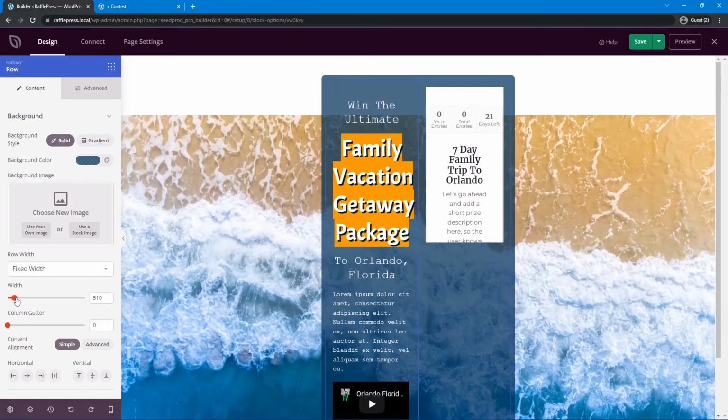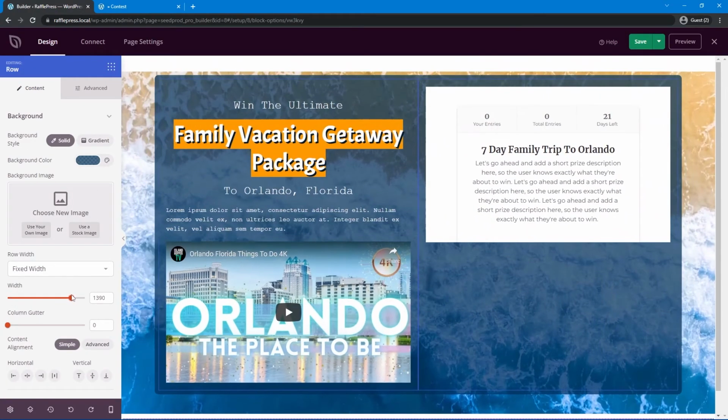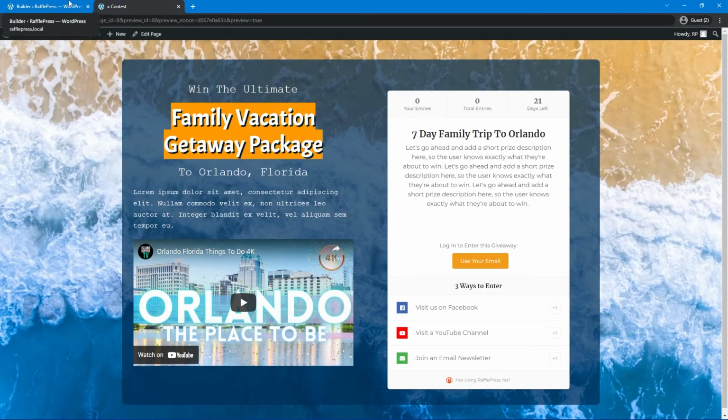Okay, great. Now this does look a little bit squished, so we can come back, select the row, and we can actually change the width here if we like. We can make it come out a little bit further, and let's just see what that looks like. And there we go. That looks pretty good.